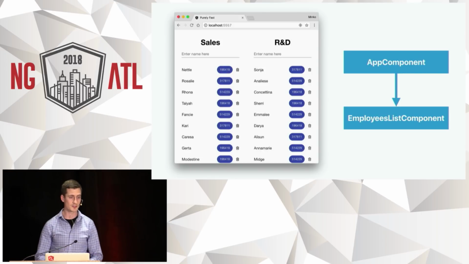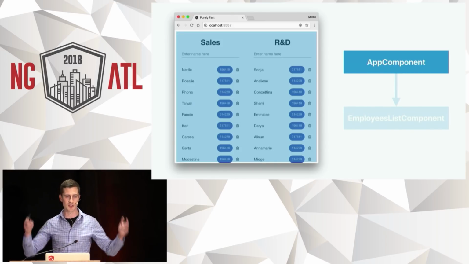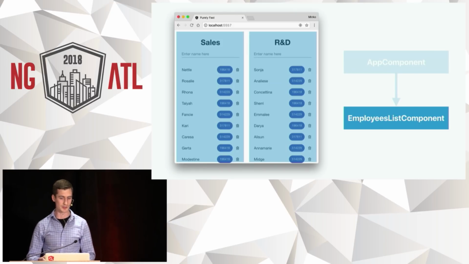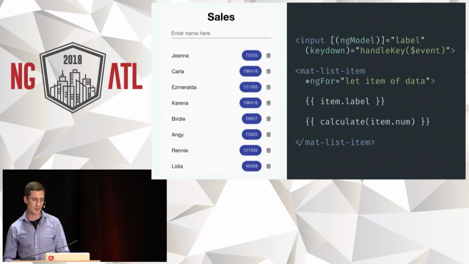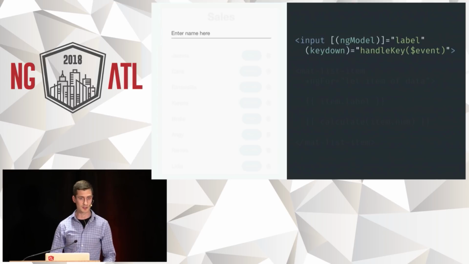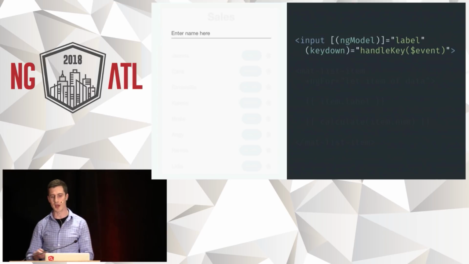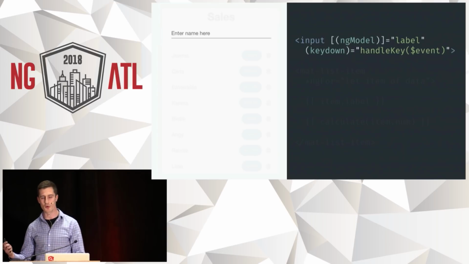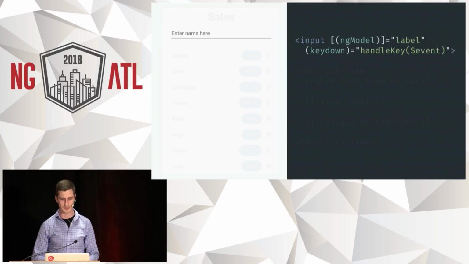This is the static component tree, where we have an app component, which wraps the entire application, and two instances of an employee list component. Since the employee list component is the most interesting for us at the moment, let's take a look at its template. As I mentioned, we have an input, and in this input we have just the banana in a box syntax for two-way data binding, where we are binding the value of the input to the label property declared inside of the controller.